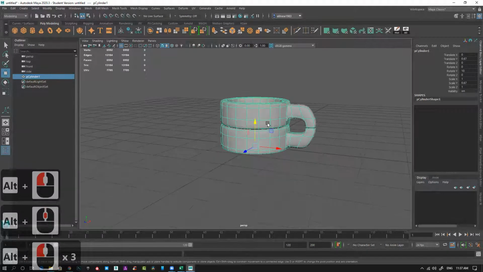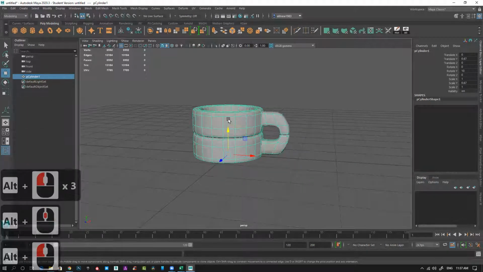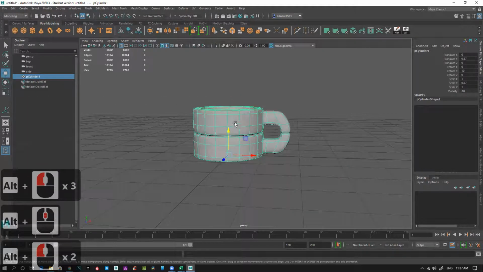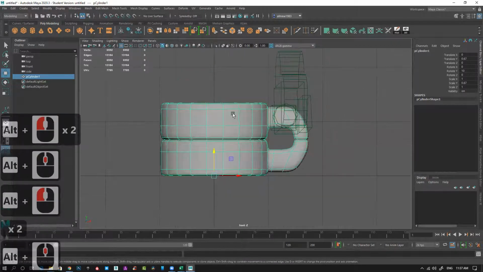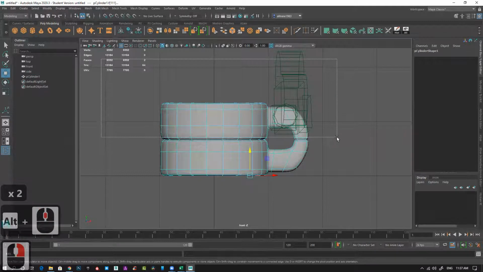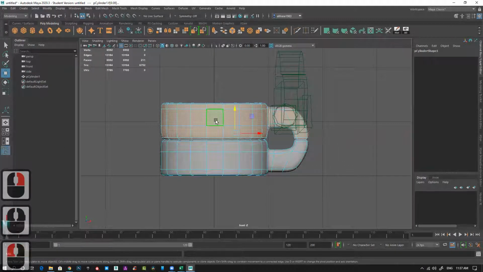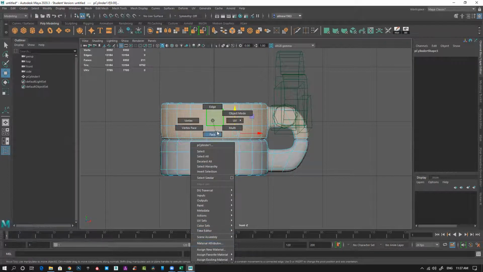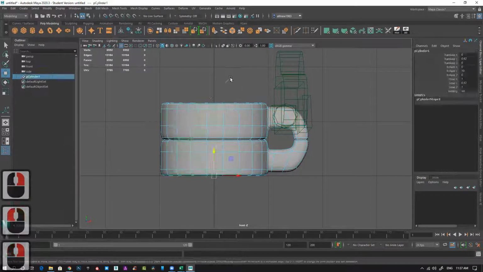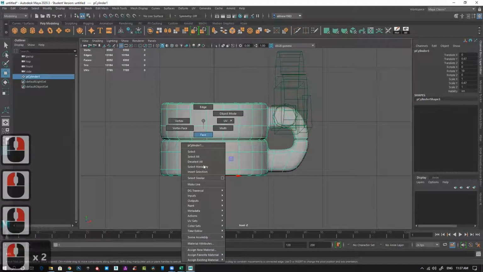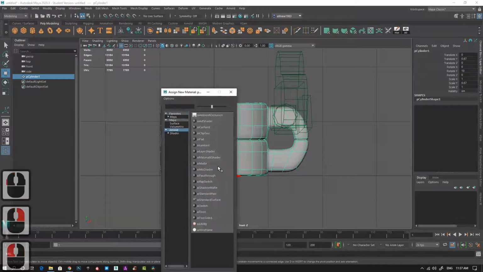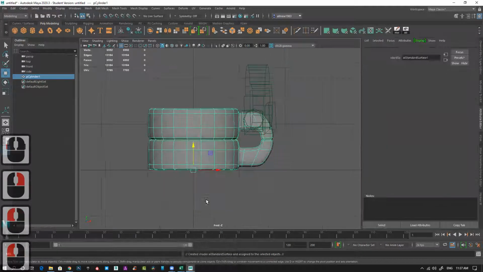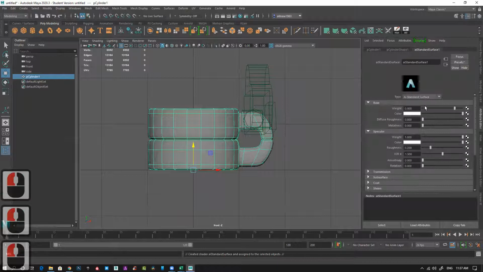So suppose this is my cup and I want to render it out. So I can do it very easily. I go to face mode in Maya. You can select any face and apply a new material there very easily. So first thing first, what I'll do, select this, right click, assign new material. Go to Arnold surface material.